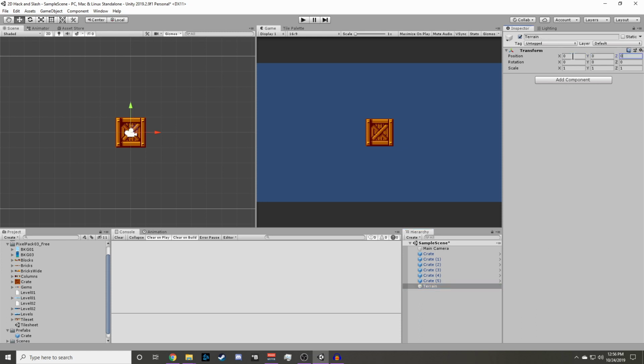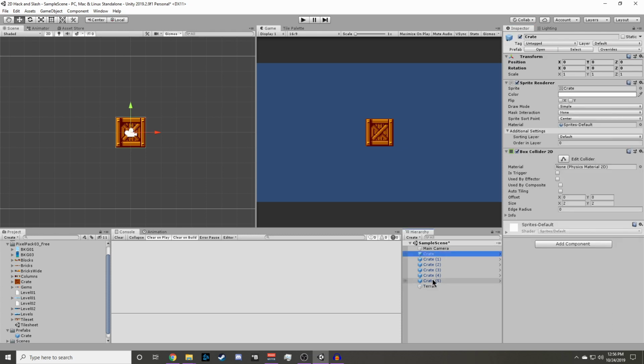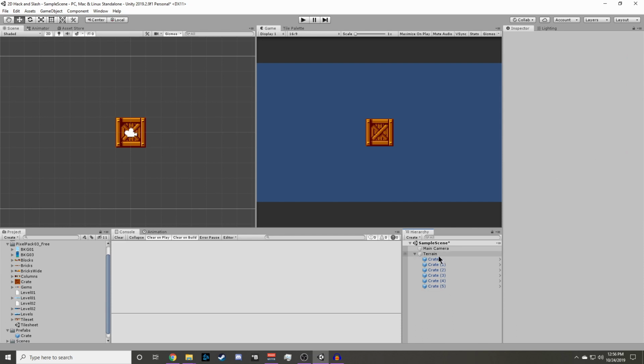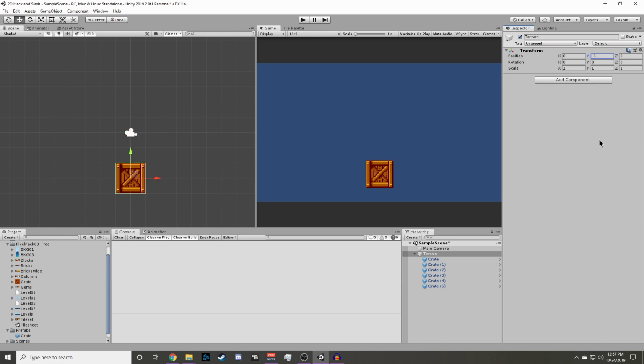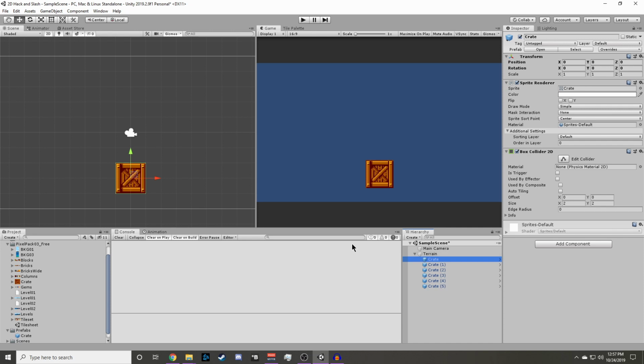Let's zero out the position, and parent all the crates to this terrain object. Now we can take the terrain, and move it down by, let's say, 3 units, and go to each crate and move its x-coordinate so we can arrange it into a platform.